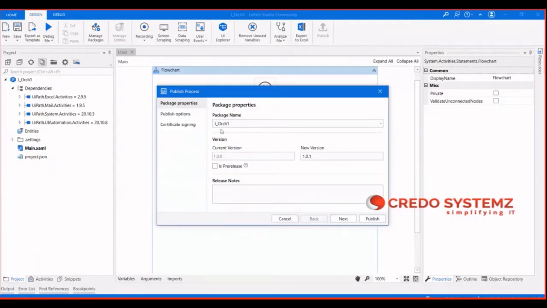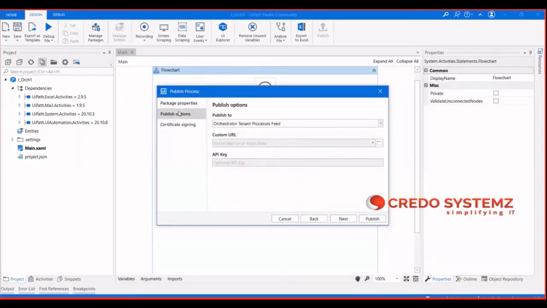The moment I say publish, a wizard will come and the deployment will happen automatically. So here it says, what is your package name? This is going to be my package name. What is the current version? This is going to be my current version of the package. Is there a release note, a description of your project? And where do you want to publish? Do you want to publish in the Orchestrator tenant or publish it locally? If you say custom, it is in your local folder, in your system folder. If you say Orchestrator tenant, then it is going to be your Orchestrator tenant.